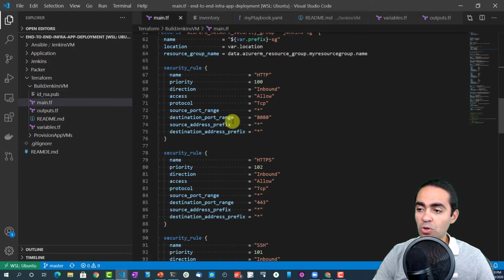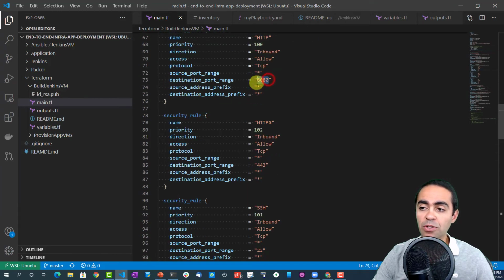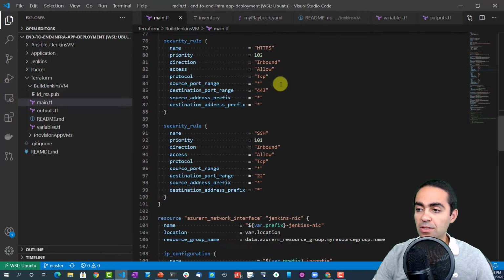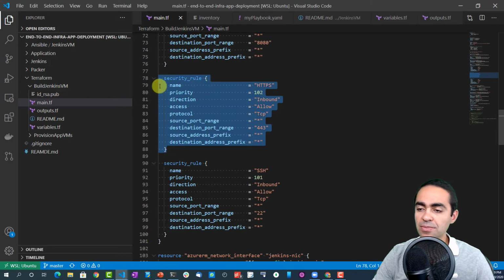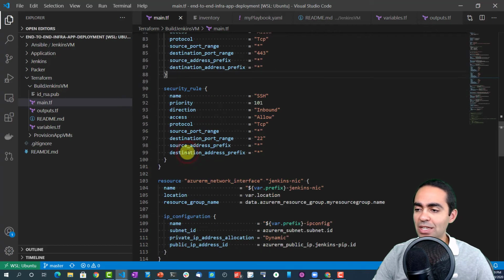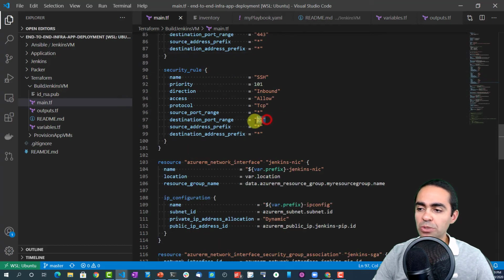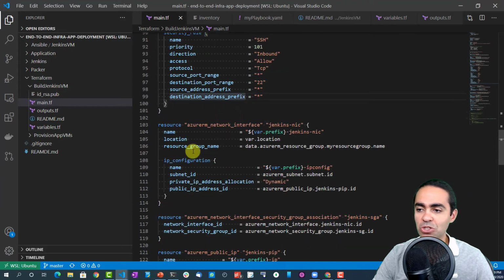So what are we doing? We're opening port 8080, which is the default port that Jenkins is going to listen on. 443 we don't really need. I guess I had this from a previous example. And port 22 to be able to SSH into the machine.